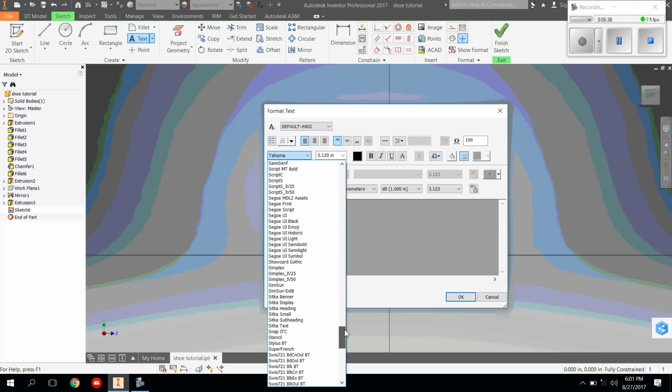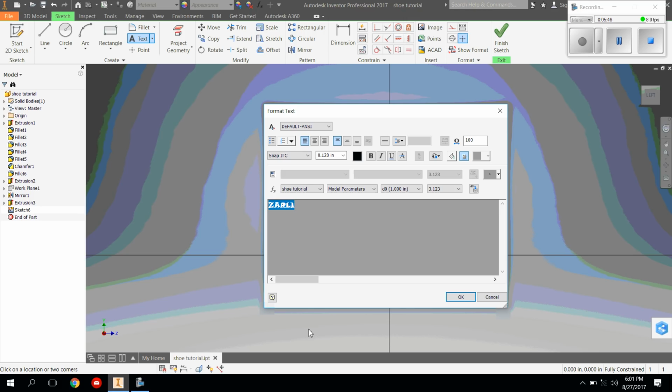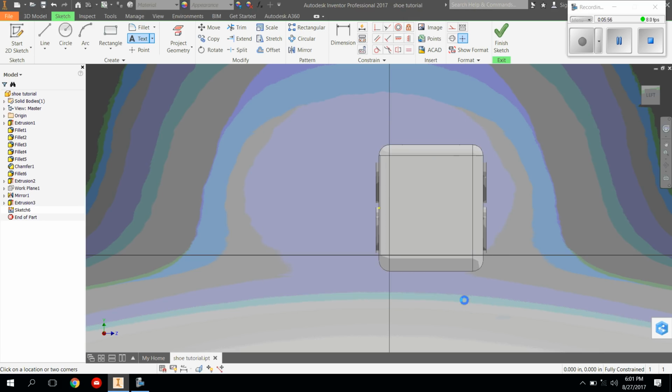If the font is too thin, it will not extrude out. So keep that in mind. Once you find a font, just press OK. And it's going to place your words on the shoe.